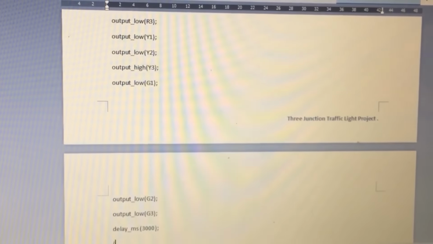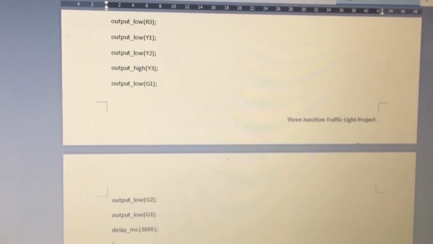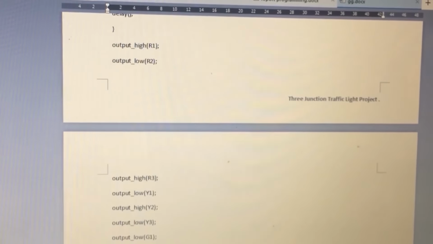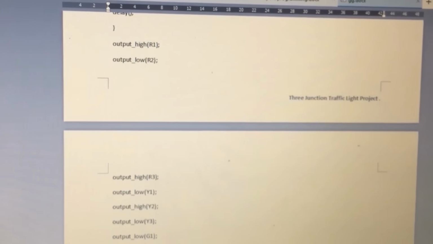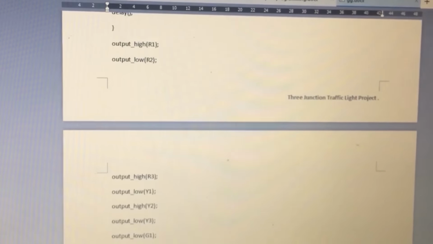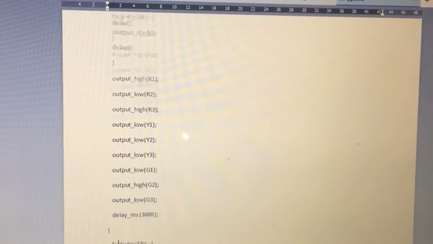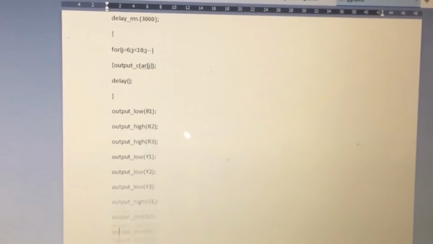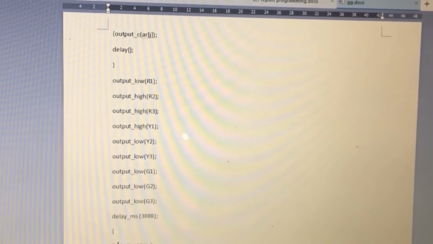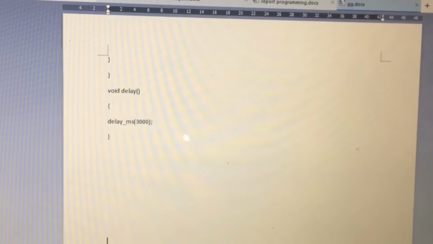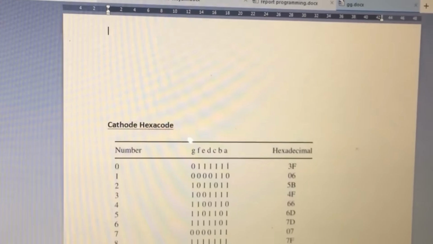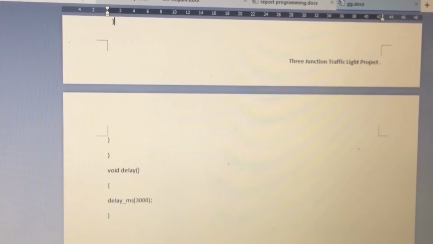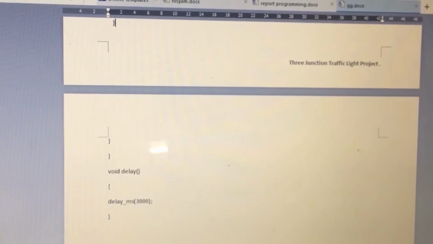We encountered a slight problem at first because we could not compile, as there was some error in this coding. But after we did some research about this coding, we overcame all the problems, and now we have all the complete coding of this 3 junction traffic light.